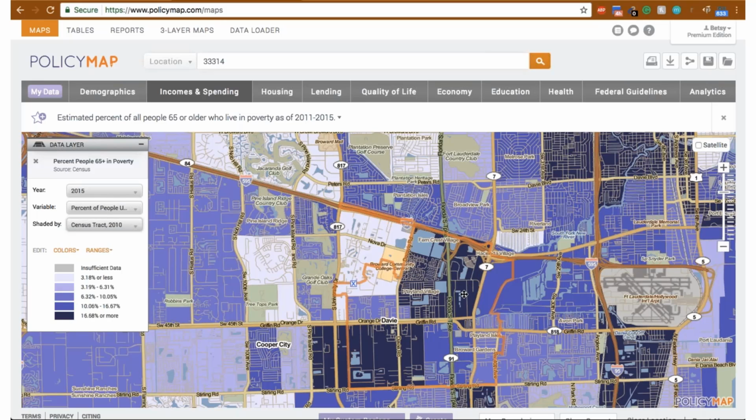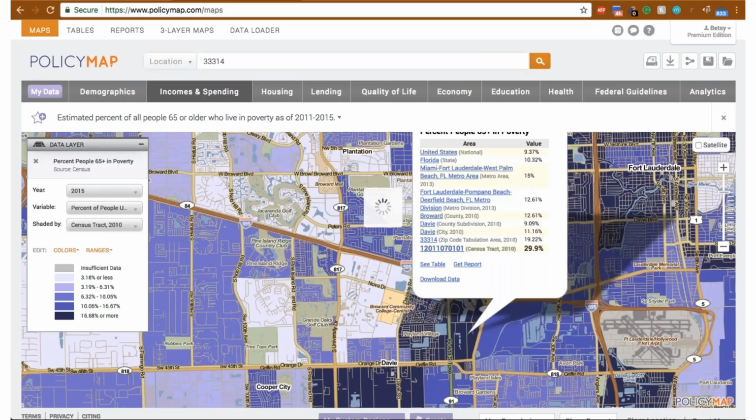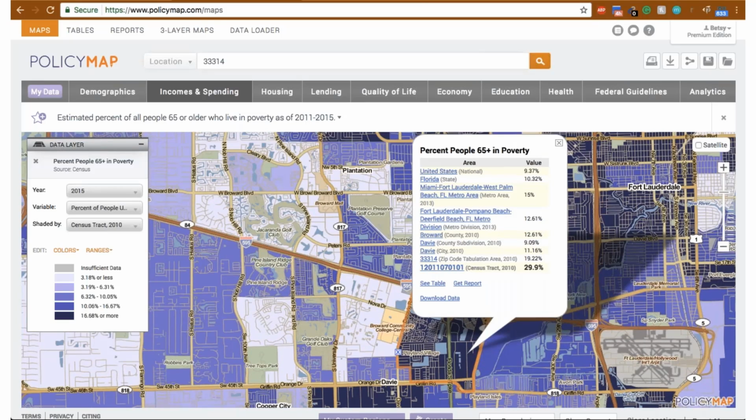If I click on any one of these areas, it's going to give me the data. The percent of people 65 and older living in poverty for this census tract is quite high. It's 30%, and you can compare it to the United States and Florida. It's significantly higher.